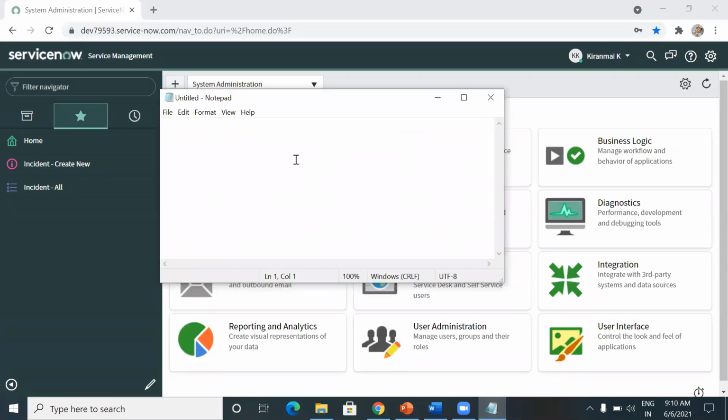So now we are done with the introduction to integration. Integration is nothing but communicating between two applications. Then we discussed the types of integration. We have two types: inbound and outbound.